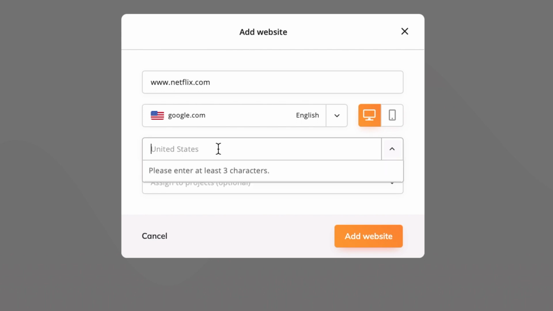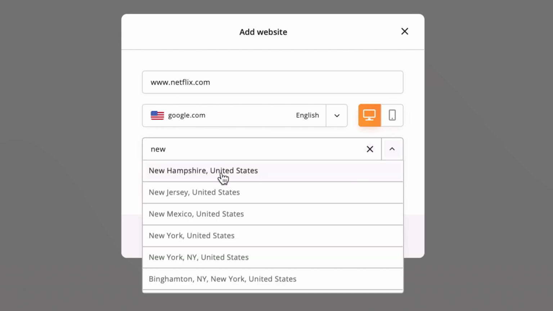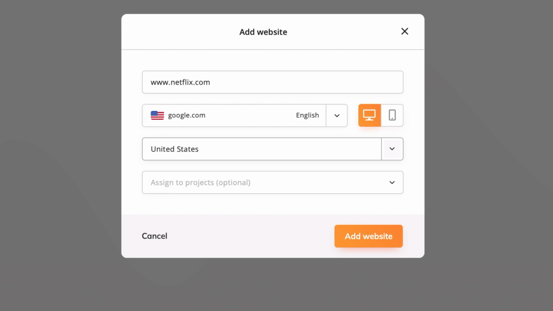To do it, just type at least 3 characters and Wincher will provide you with all the options it has. Be aware that this location has to be in a previously chosen country. The last field is also optional. Here you can add your new website to the existing project. For now, I'll just leave it blank.